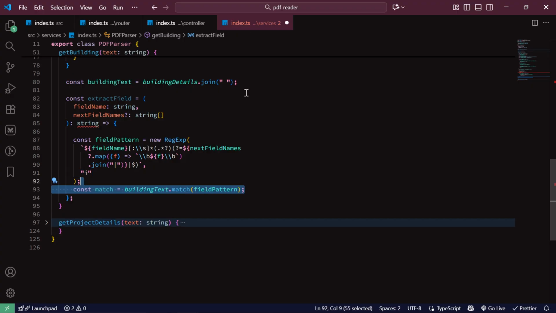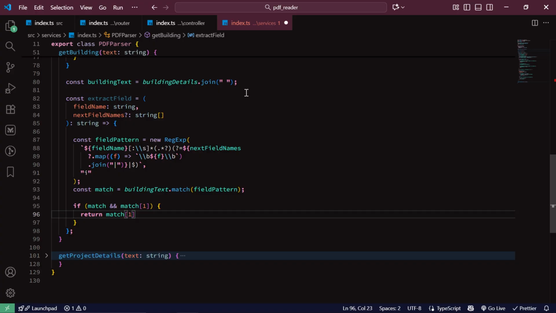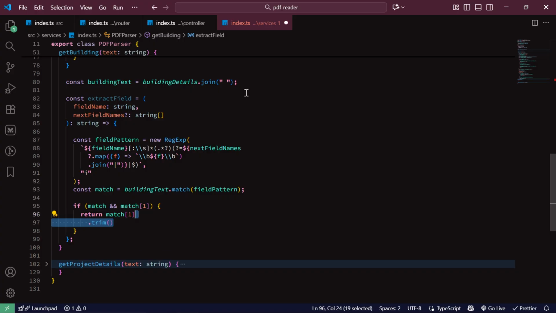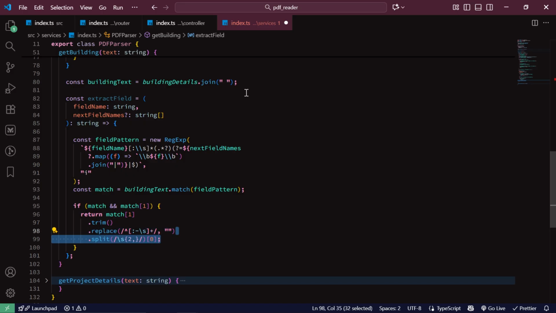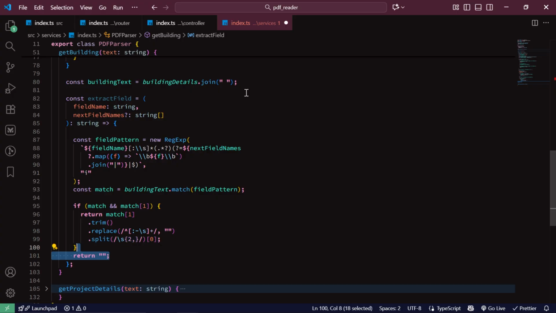I will use the search pattern to search the building text, and I will clean up the results by removing extra spaces from the end, removing leading colons and dashes, and taking only the first part if there are any big gaps. This is because PDF text often has messy formatting and needs to be cleaned up. If nothing is found, I will return an empty string.